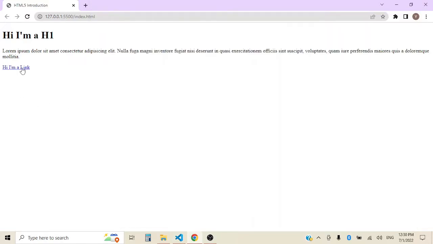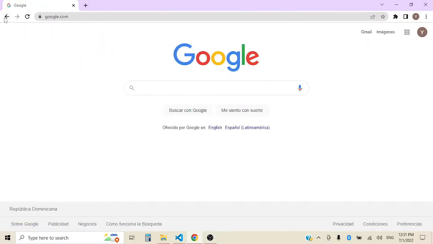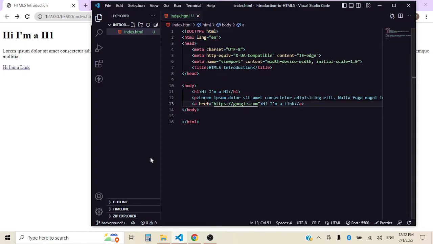Let's just go to Google. We can also play mix and match a bit and have an anchor tag inside a paragraph element. And let's say, I am a paragraph with a link. Once again, this will send us nowhere because we have a dead link, and this is how it's represented.